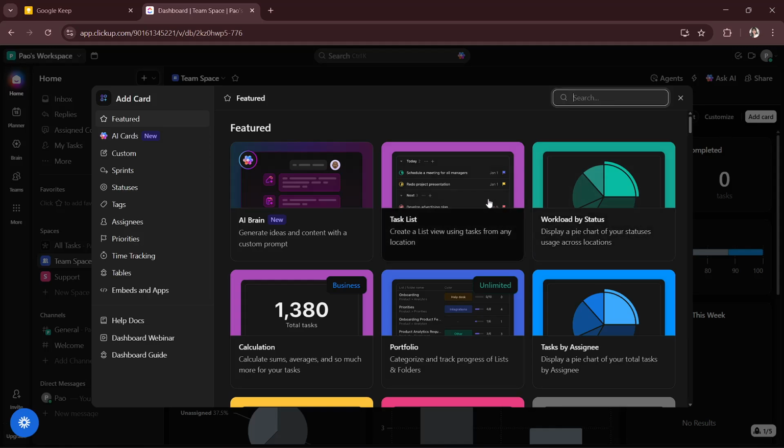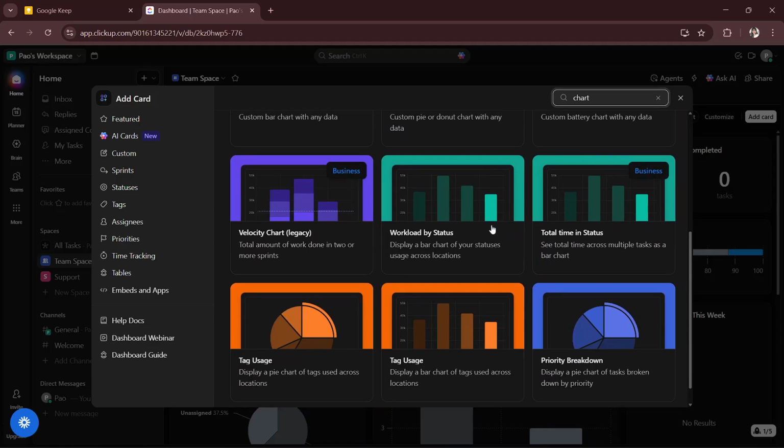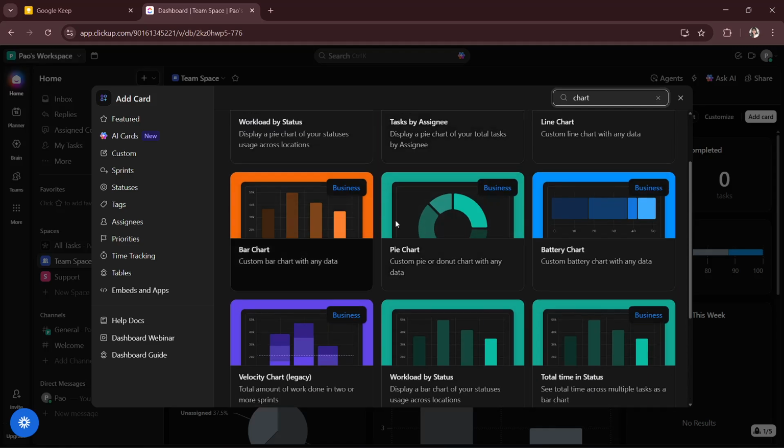then you will go ahead and look for either goal or chart. So let's say I will search for chart, and then I can just choose from these options. So by the way, some of these you will have to unlock by purchasing a plan first. So make sure that you do have the full version of the app so that you will be able to access all of this.